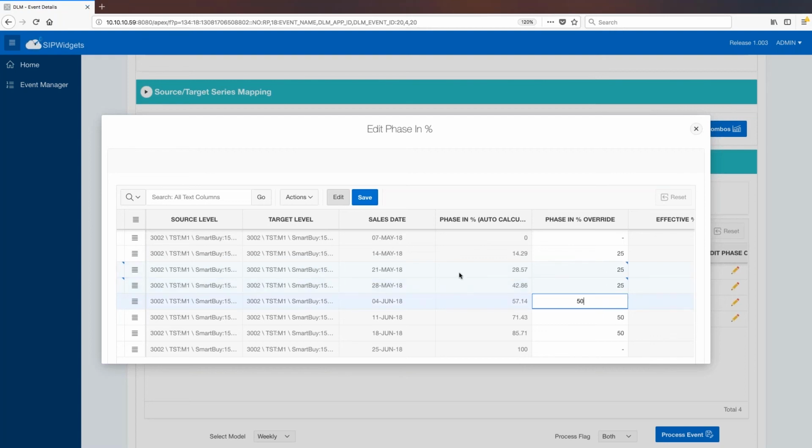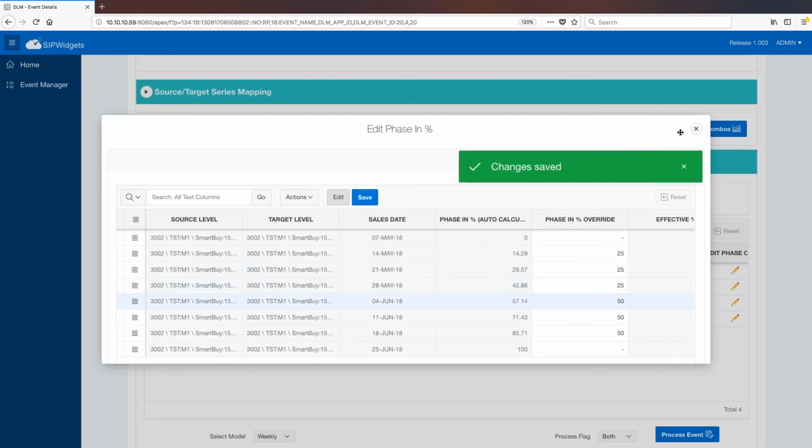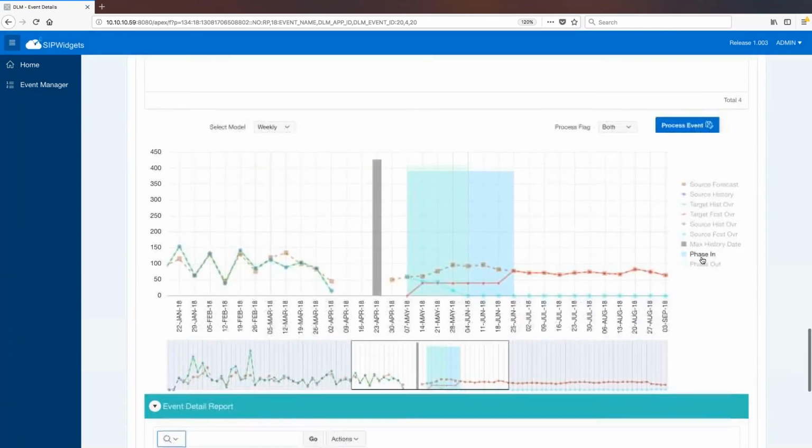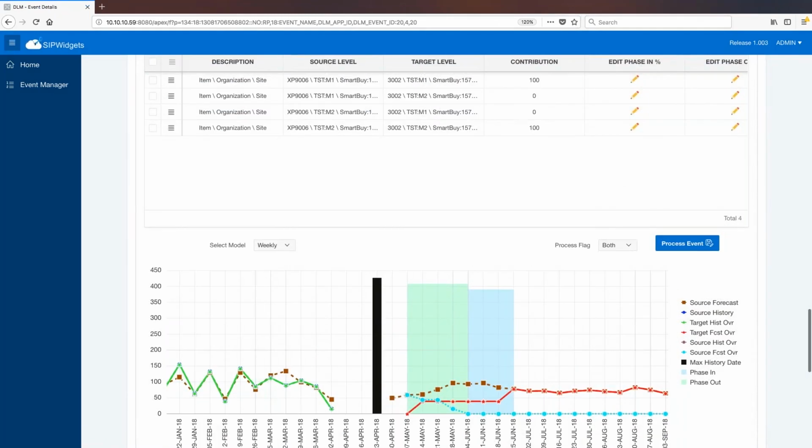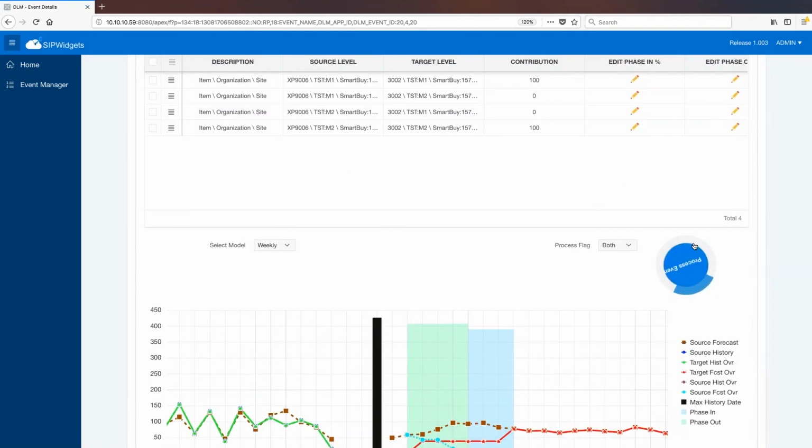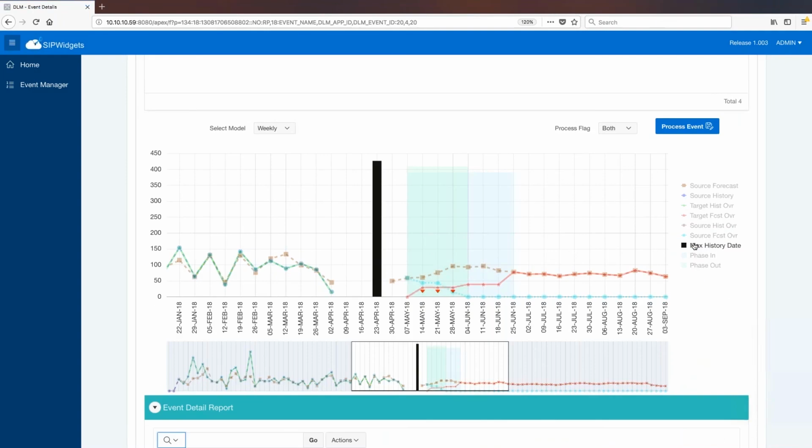For the first 3 periods, we change and save here. Then what we have to do is process the event. You can do this on the fly, or you can leave the nightly process to take care of it. This shows you that the first 3 periods are now ramping up at 25% of the source, and then 50%, assuming 100% volume as the source ramps down in this fashion.